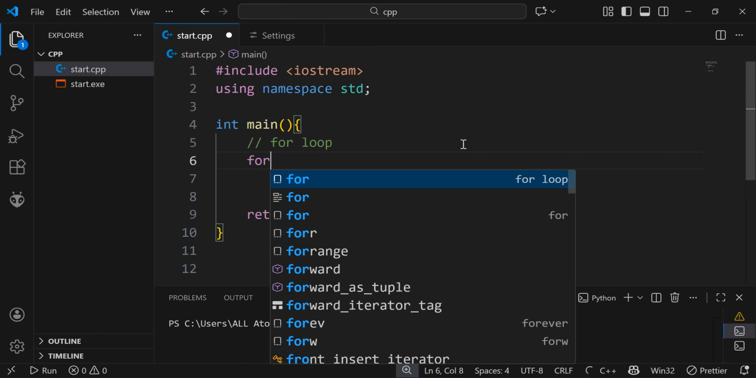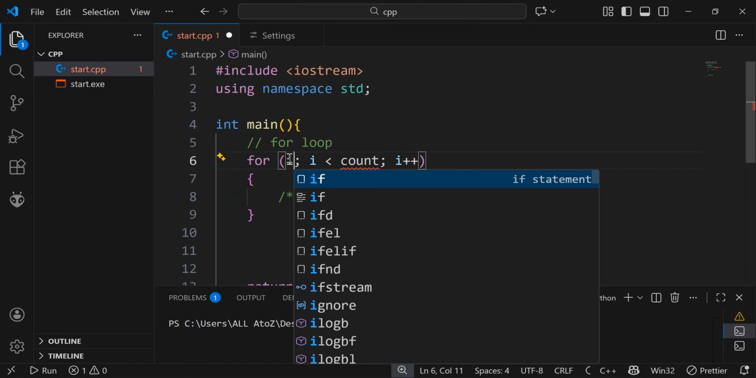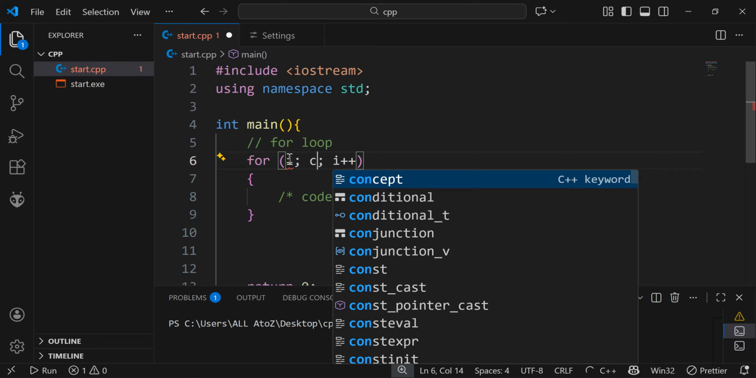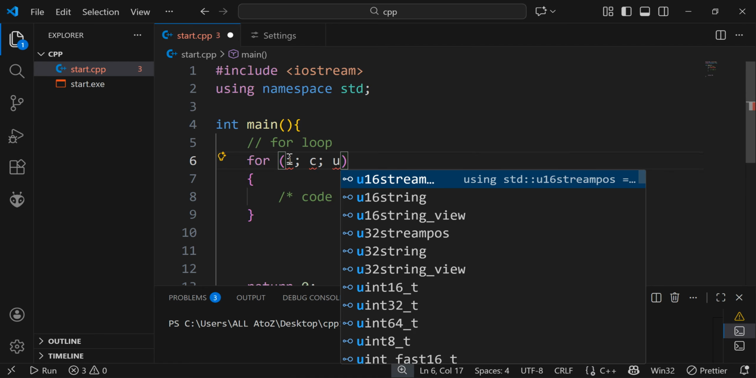If I type for and press enter, the first part is called initialization. After initialization, we add a condition for C. After adding the condition, you have to update, by either incrementing or decrementing. Let us look at an example, but before that, let us see how the for loop works.